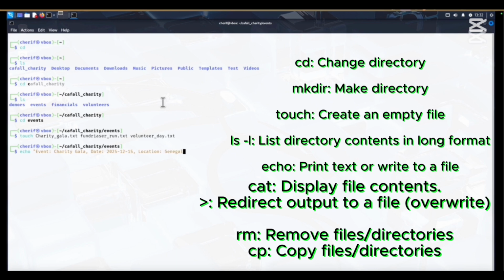Now we have that. Now let's close the quote, and then where we want it, we want it inside of charity gala. That's exactly where we want this information, so we're going to echo it inside this file. Okay, so now that one is done. Let's do the second one, same thing. And then we want to create this data that we're going to write down. It's going to be echo, and let's see what we're going to choose here.